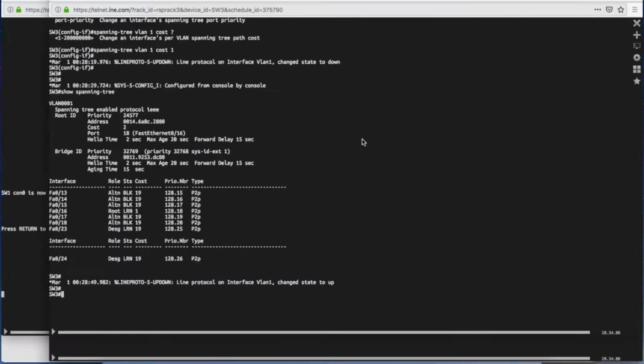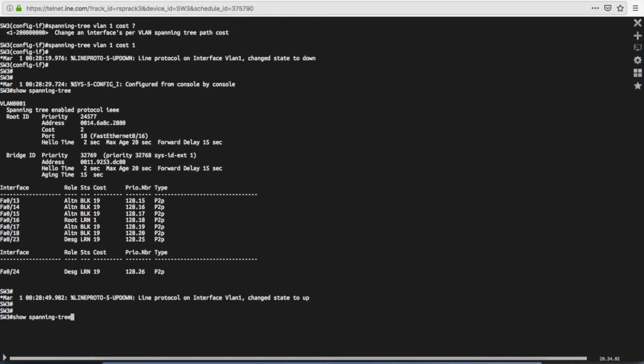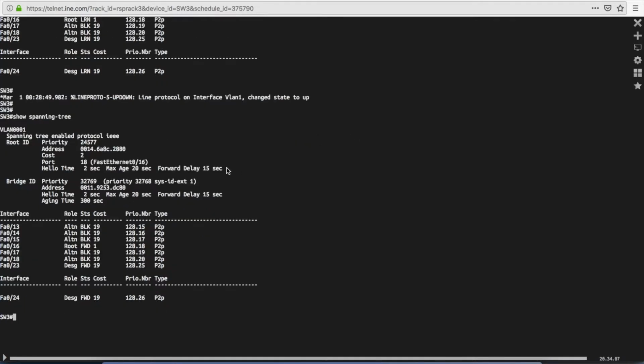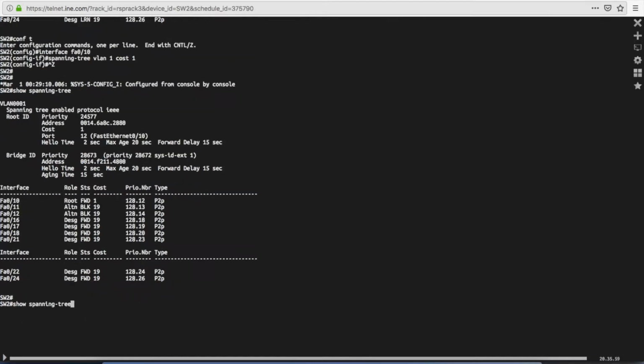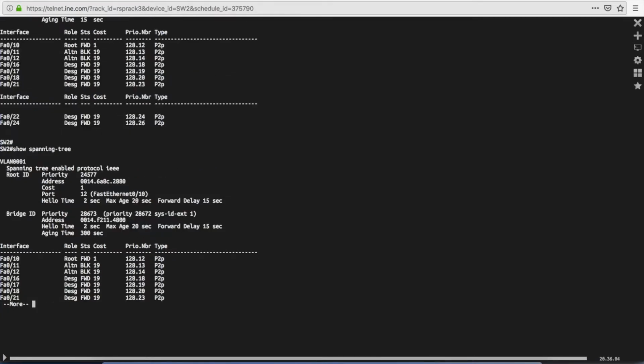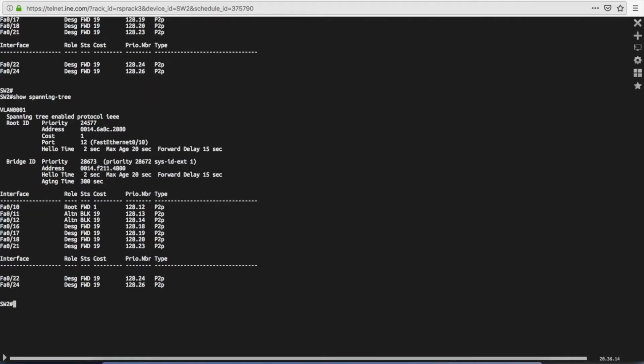All right, let's go back to switch 3. Let's see what's happening over here. Okay, so this is showing the local cost, which we've just configured. So what we want to do now is revert the changes and go back to the original state. So let me do that.